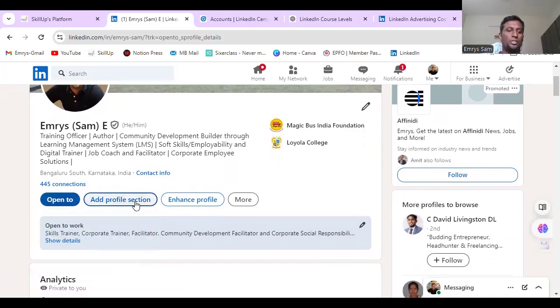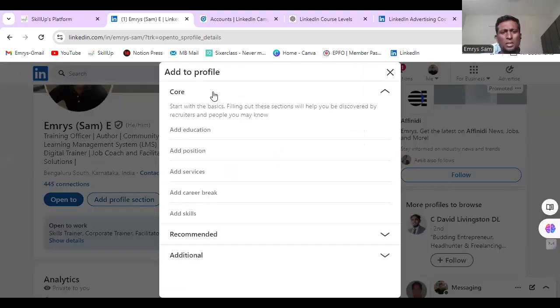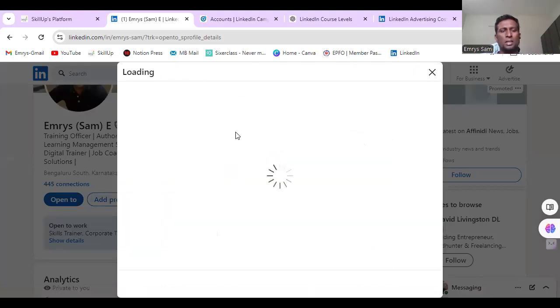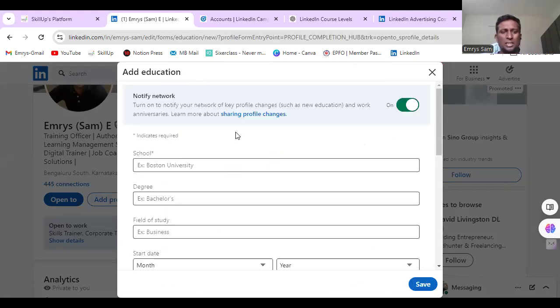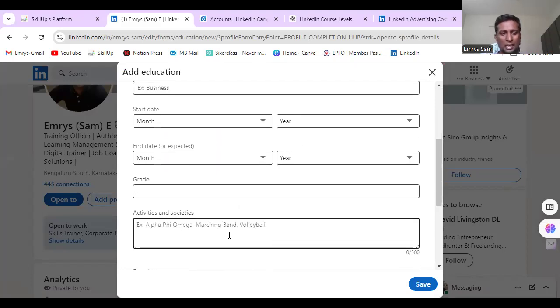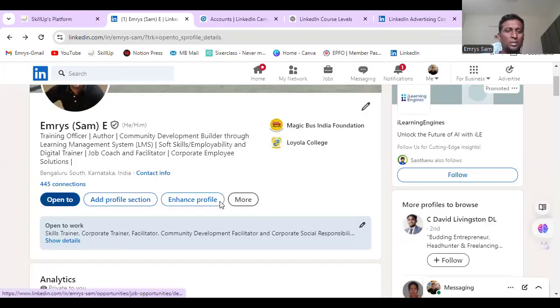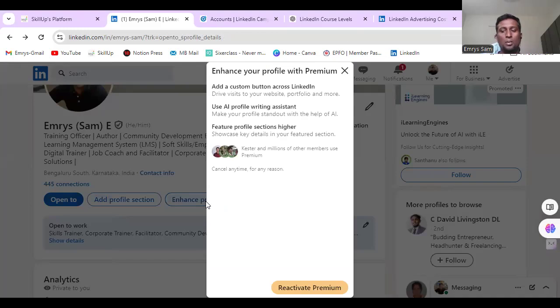Then here's the same button, with Open to Hire and another option: add profile sections. I'm just getting into the add profile section. I can edit the education. I've already edited it, so I'm not going to do that, but just showing you the edit section, I click and then I can add the school, degree, field, start date, end date, grade, activities, and description. Then comes another section where you add the skills. Just Google and find out, and put good media as well. Then you go to enhance your profile.